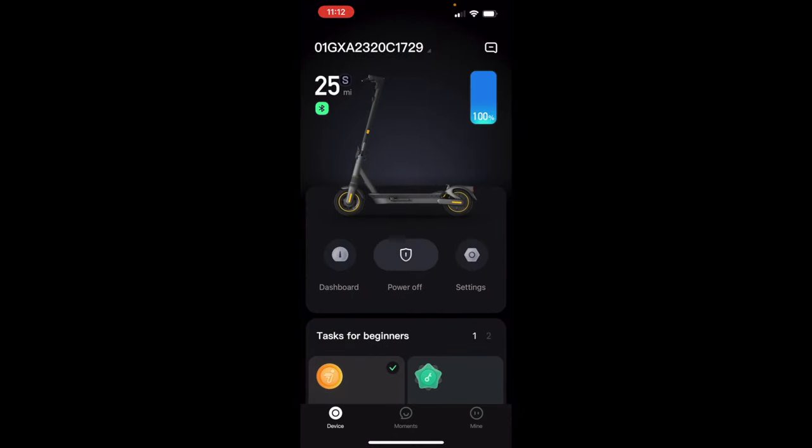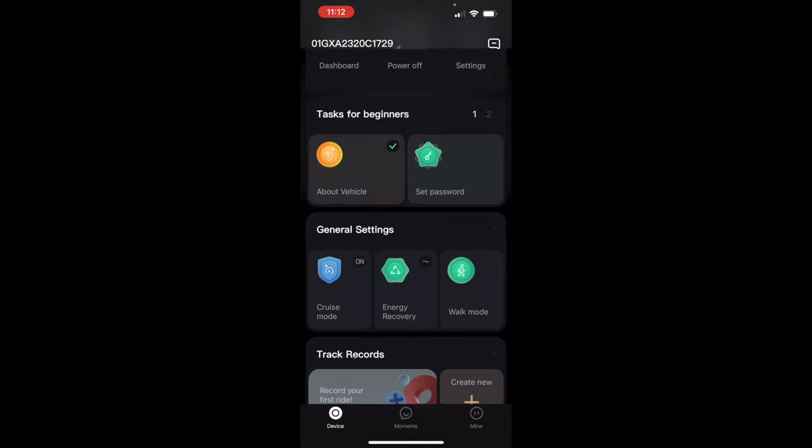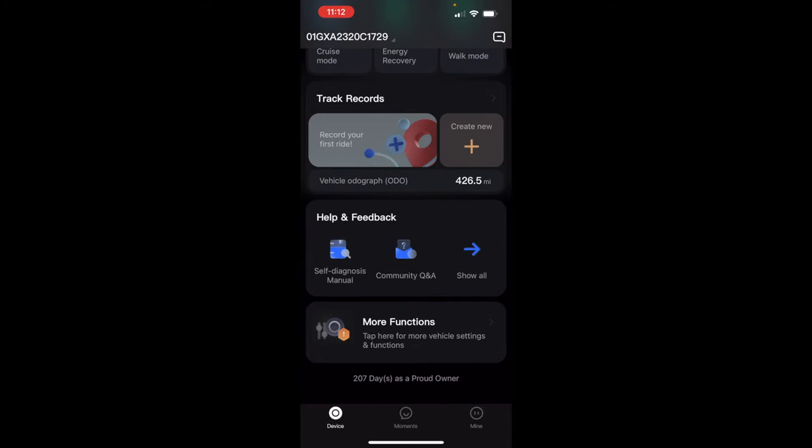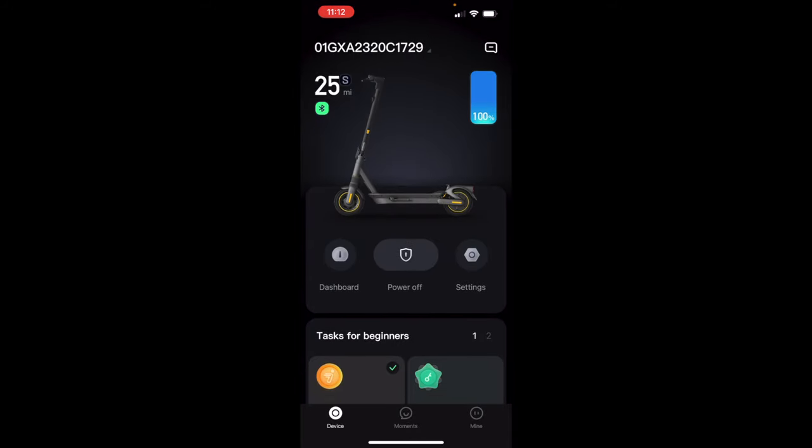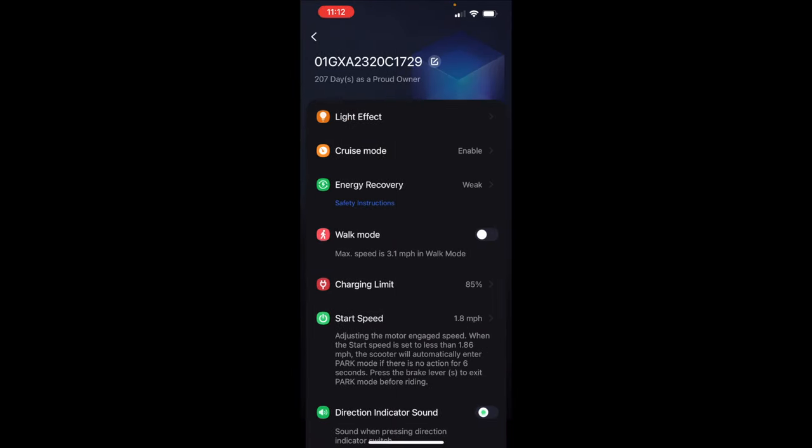The next thing I want to talk about is the settings menu, which is also here on the home screen. In the past, you'd have to scroll all the way down and go to more functions to get into there. Now they've added a button right here on the home screen for settings. So if you click into that, it's going to take you to this page, which is all the customizable settings for the Segway Ninebot Max G2.